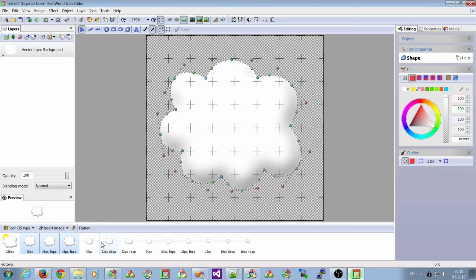So this should give you the flexibility you need when you create icons. This is the major change in this version of Real World Icon Editor. There are also a lot of other changes, but I will talk about the other changes in different broadcasts.